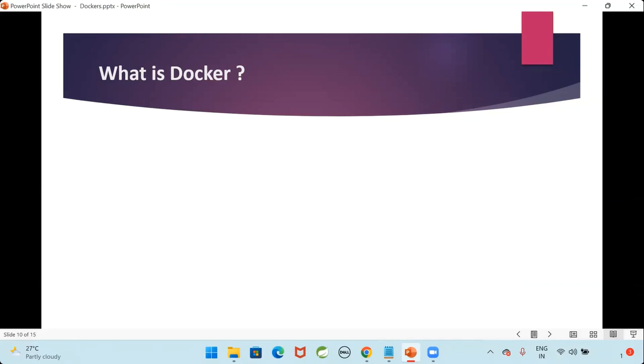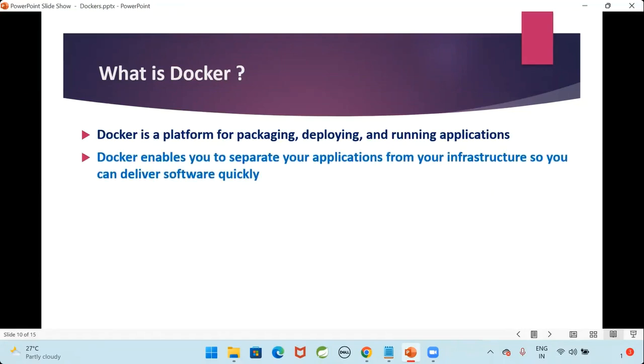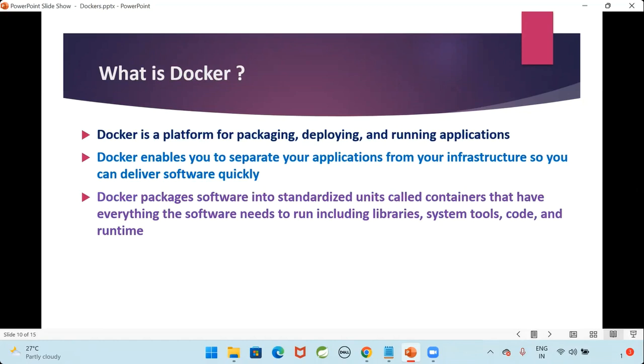We are going to use Docker. So what is Docker? Docker is a platform for packaging, deploying, and running applications. Docker enables you to separate your application from your infrastructure so you can deliver the software quickly, and you can deliver the projects very easily.